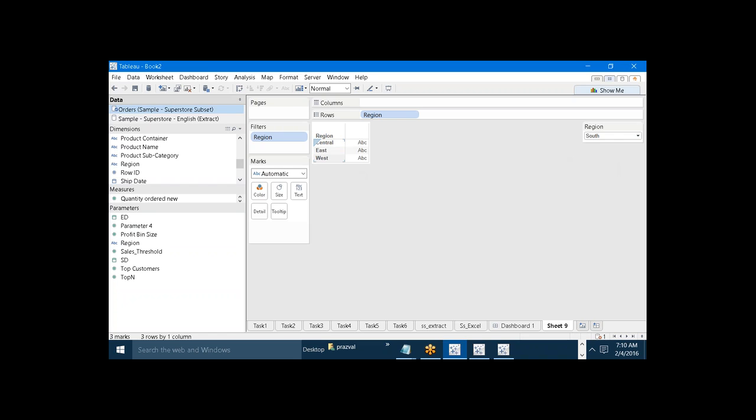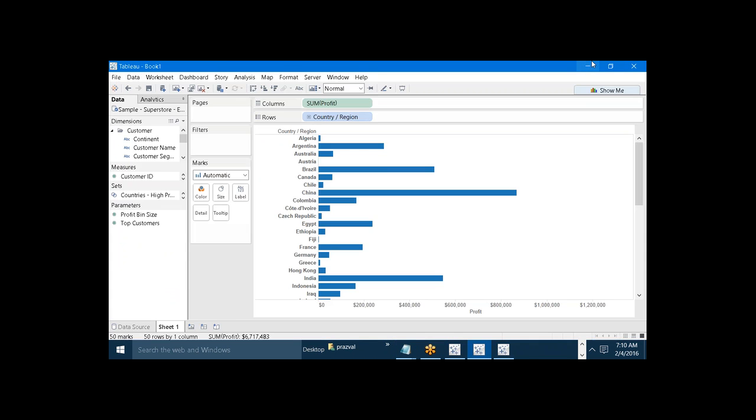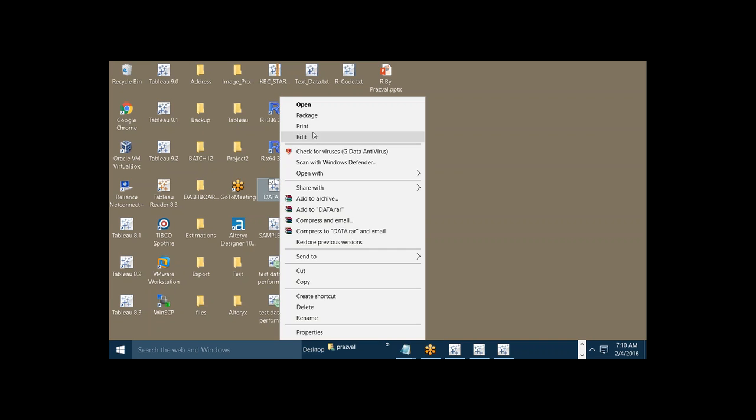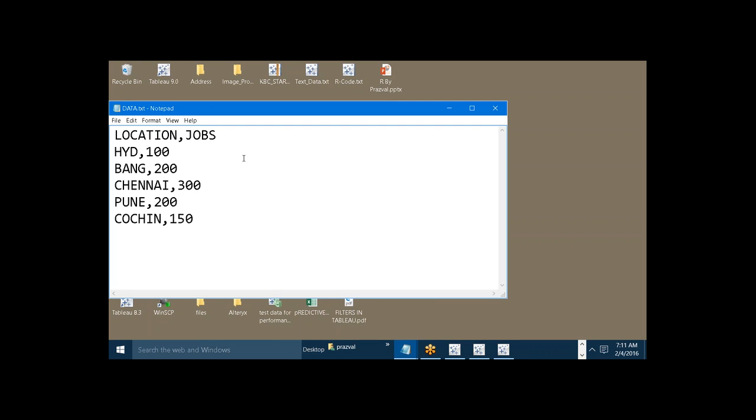And the last difference between the parameter and the quick filter, and one important interview question, is: is a parameter static or dynamic? And what about quick filters? Okay, are the parameters and quick filters static or dynamic? So let's try to identify that. To prove that, I'm taking some sample data file which contains the location and jobs.